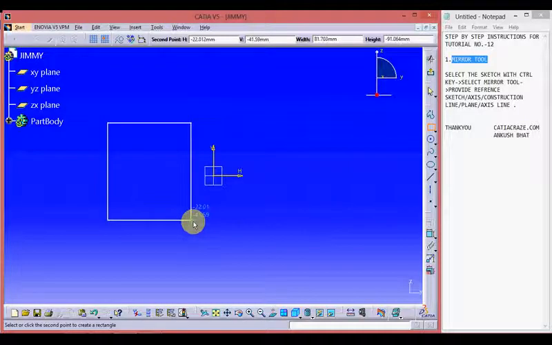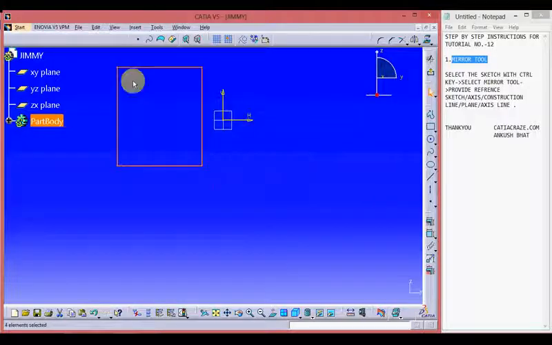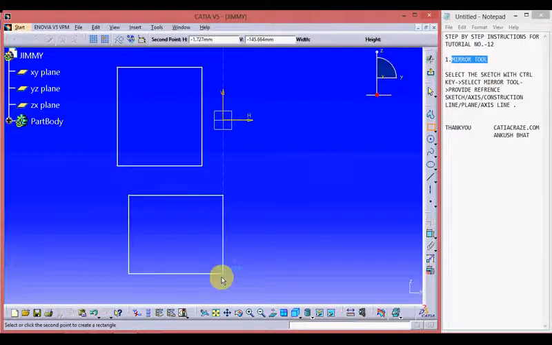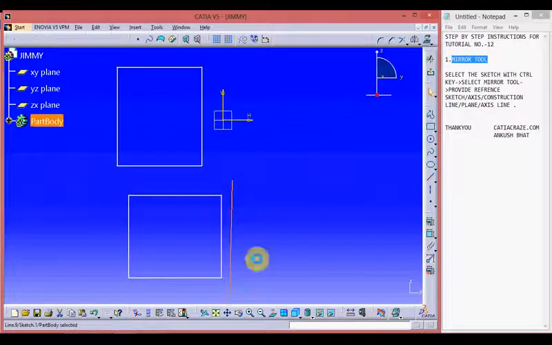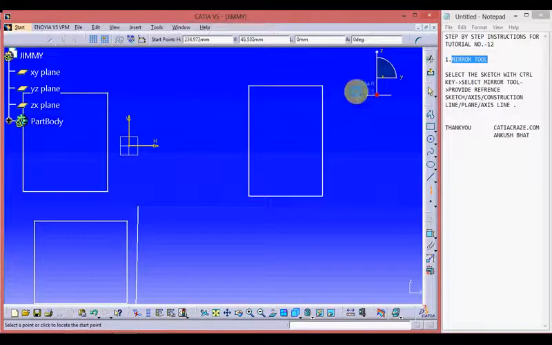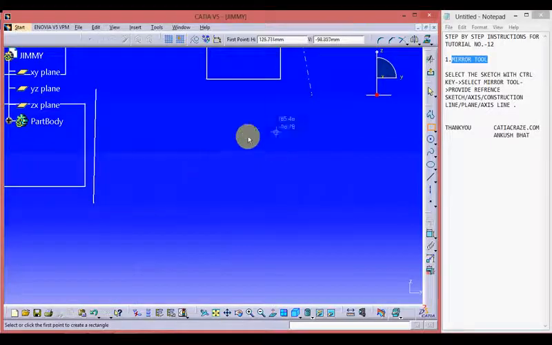The first case is we are mirroring the sketch along an axis. The second case is we are mirroring the sketch along the plane. In the third case, we will mirror the sketch along a line. In the fourth case, we will mirror the sketch along an axis line. This is the axis line. In the fifth case, we will mirror the sketch along the construction line.